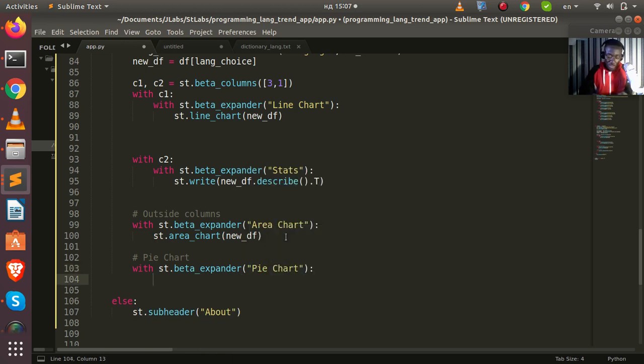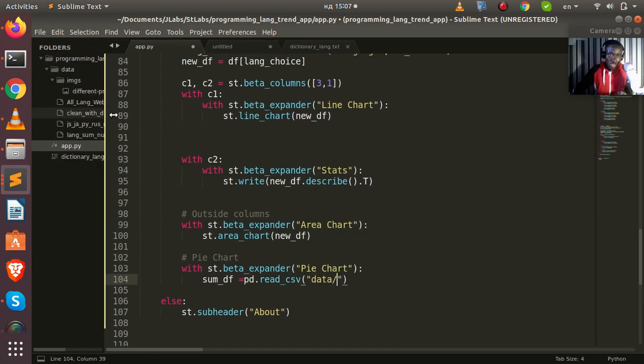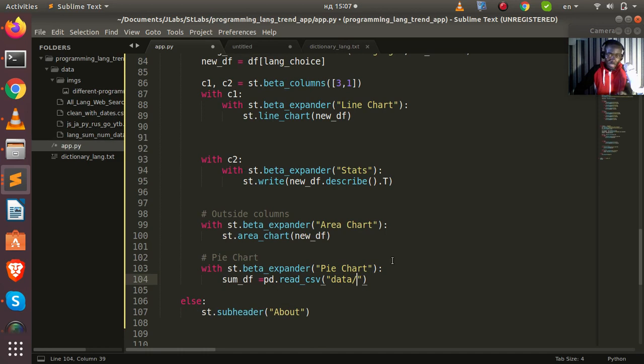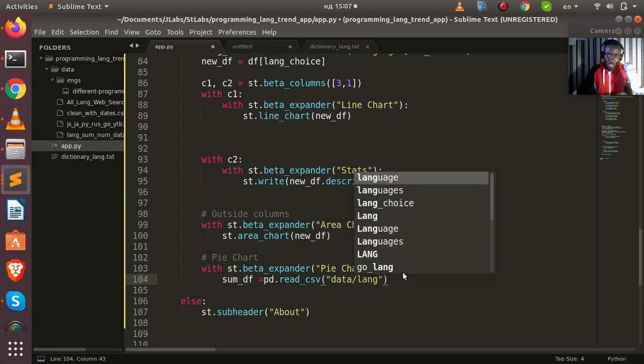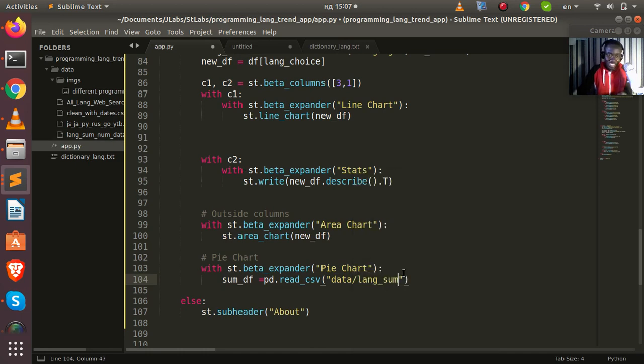Perfect. Then from here, I'm just going to use a sum data frame. This is going to be a data frame of all the sums put together. Then pd.read_csv, and I'll go into my data folder. Then I'm going to pick this particular data set. We are picking the language sum number. My naming is bad, but I name it to describe the data.csv. Perfect.